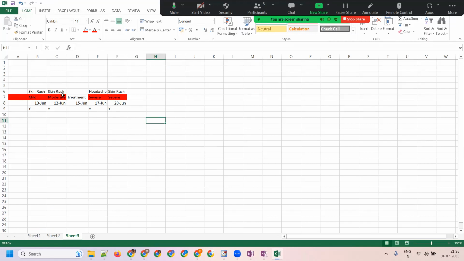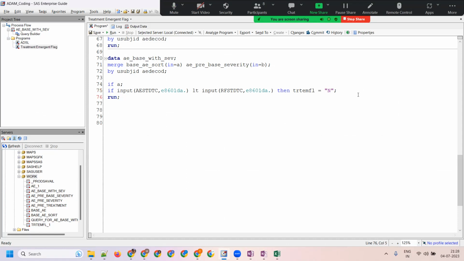Now I am talking about these. Anything that happened before my treatment start date, irrespective of the severity, I'm least bothered about that. I simply put no for them. Done. If not, that is, if these happened either on the same day of the treatment or after my treatment, that is what the else is talking about. Anything lesser than is nothing but greater than or equal to. Here, in the else, I want to do multiple things. What are they? If that is the case, what all should I do here, guys? Tell me.